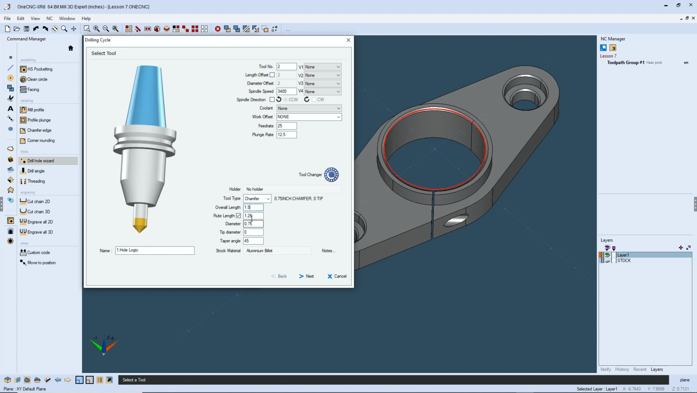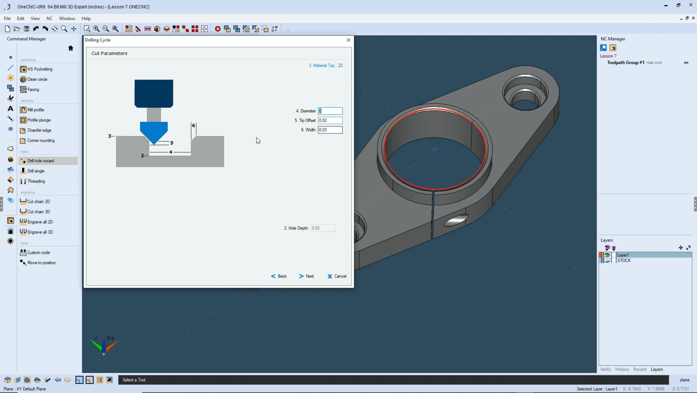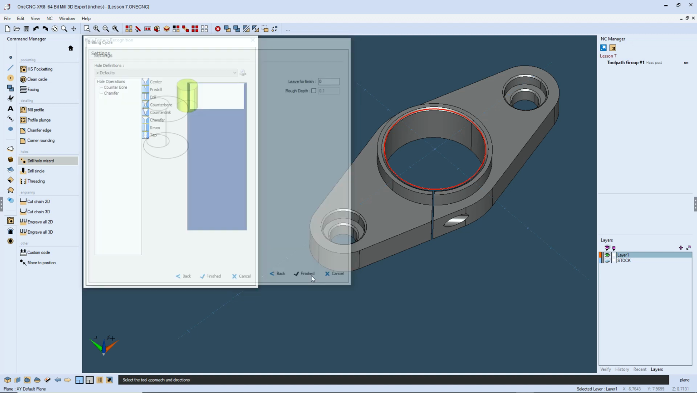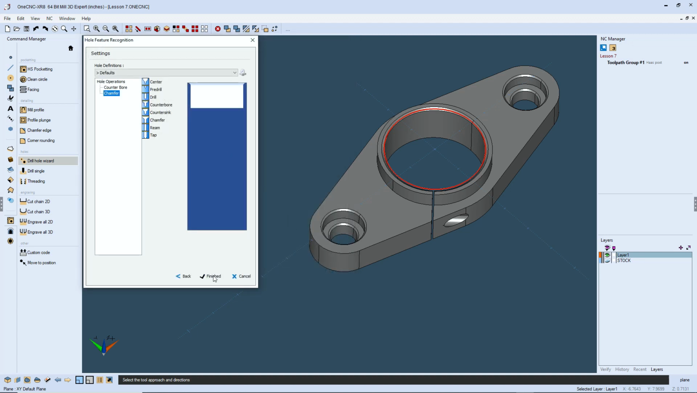So let's click Next. All right, so the width of the chamfer in this example is going to be 75 thousandths. That looks good. The tip offset, that's just how far the very tip of the chamfer tool goes past the bottom of the chamfer. For this, I have 20 thousandths. And then again, diameter, that's the diameter of the pocket. I think all that looks great. Let's click Next on that. This looks good. Very good. All right, so let's click Finish.